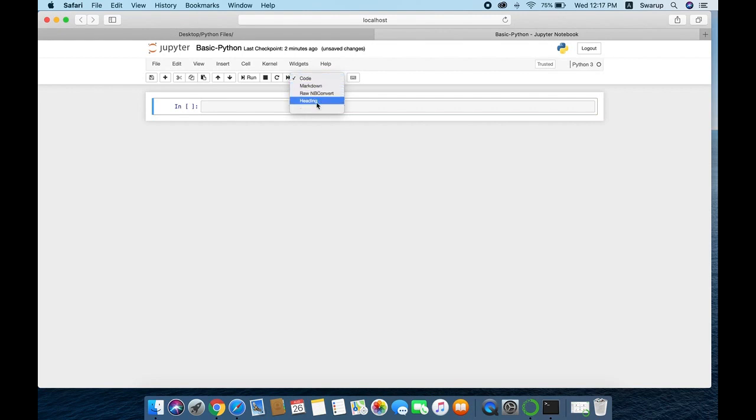You can see there is something called markdown, raw NBConvert, heading. So you can also put a heading. You can write something called raw NBConvert formatted data. You can also click markdown. Instead of clicking on heading, you can use markdown, which can be used for putting headings. You can also use markdown for inserting media, videos, pictures and photos. So I'll select markdown.